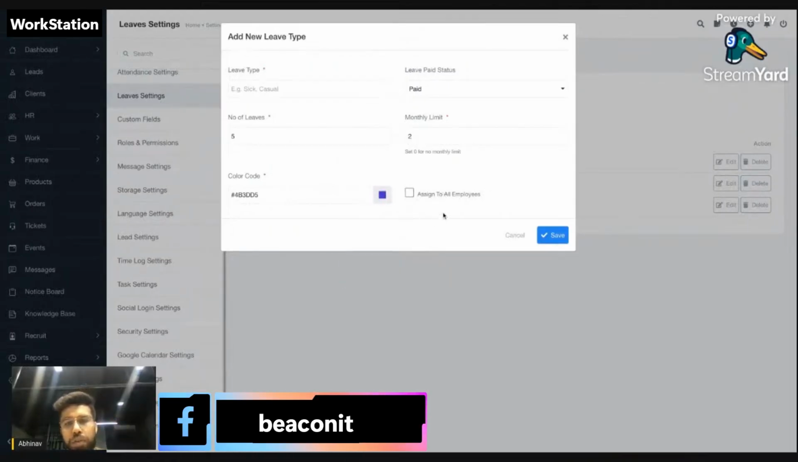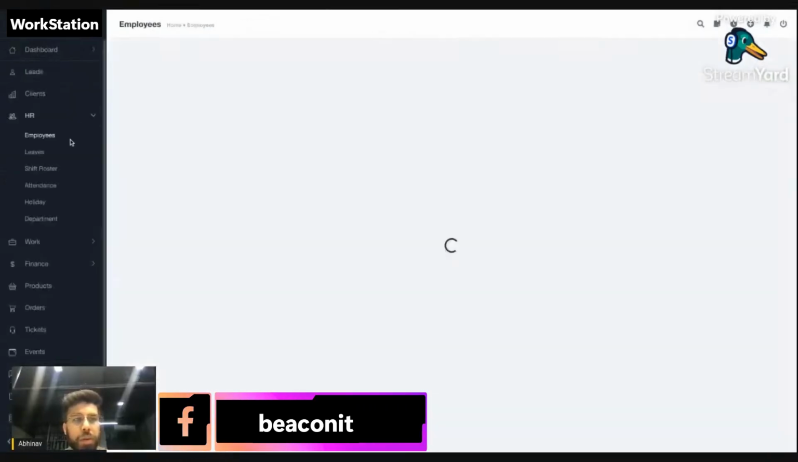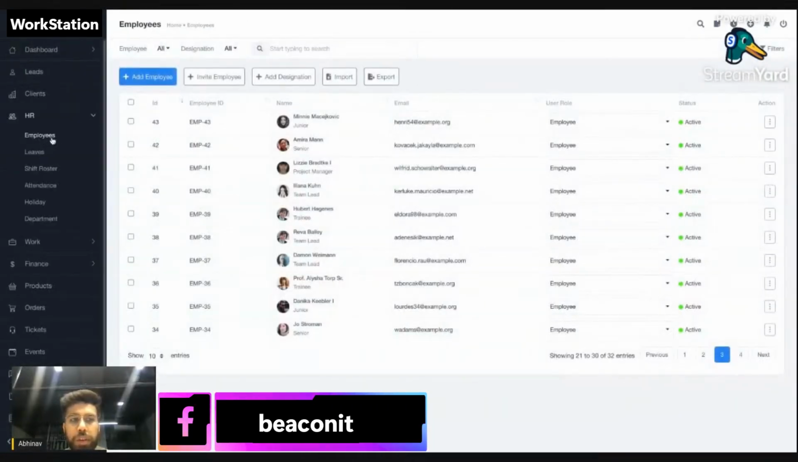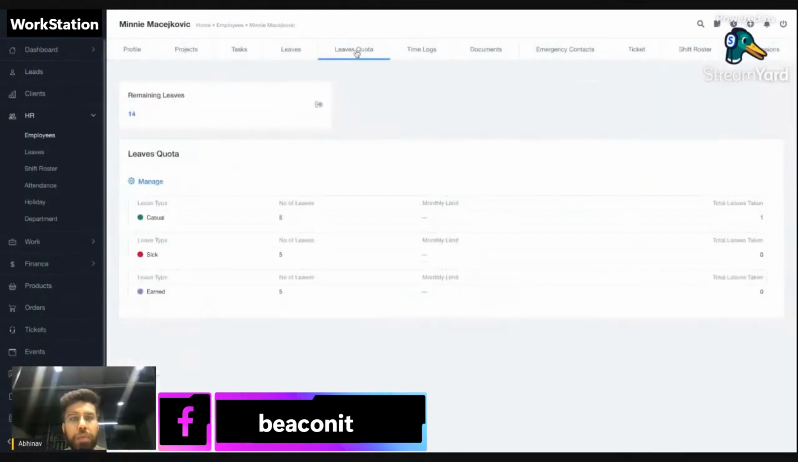Now while creating the new leave type, if you want this leave type to be assigned instantly to all the employees, then you need to check this option over here. These leave settings will be available in the employee details. When you go to the employee details, there is one tab called leave quota, and all those leave types will be visible here. You can also see the total number of leaves assigned and how many leaves have been taken by the employee, and the total remaining leave will be visible on the top page.